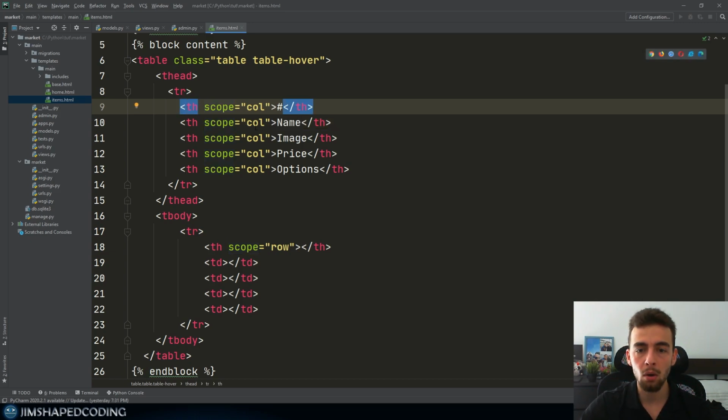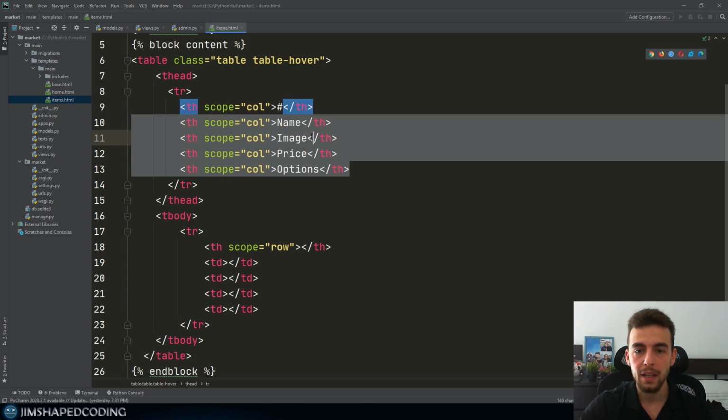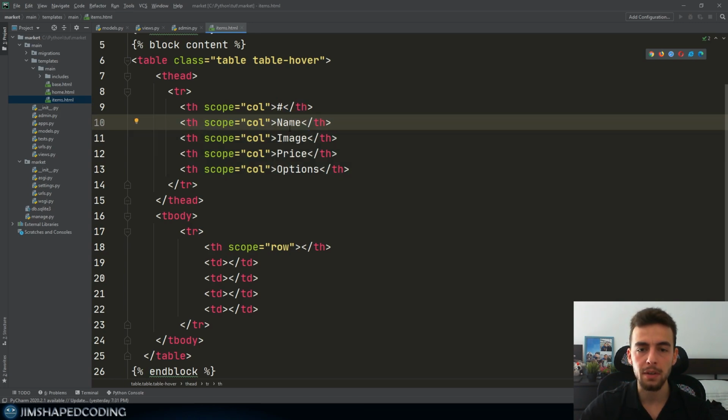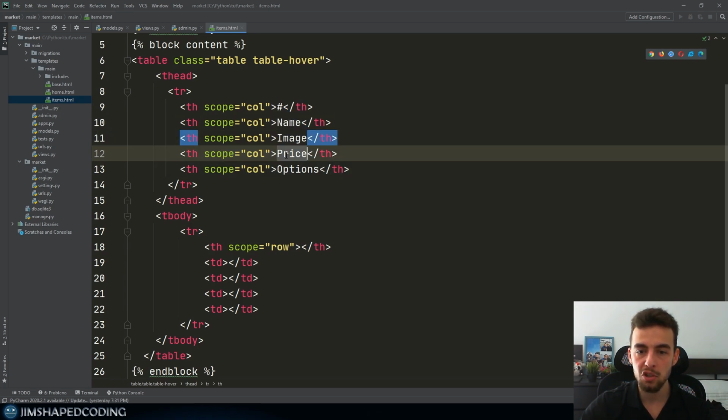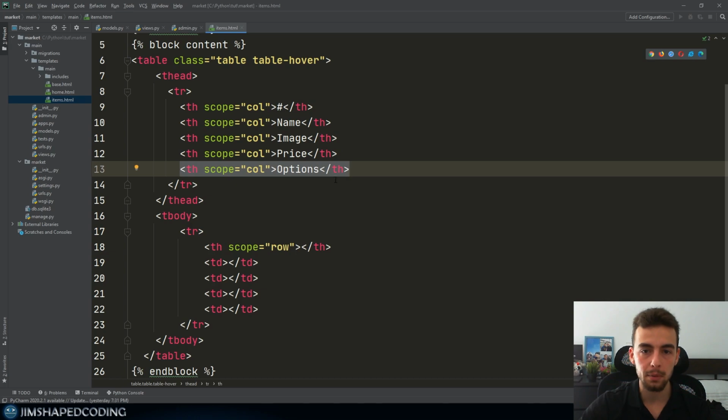And then we also have 4 more headers that are all necessary. So the first one is name, image, and price. Right now I did not include a header for a description, and you will see why in a few minutes, but I have also included one more field within our table, which is options. Within the options we are going to provide some buttons to take special actions on each of our items.